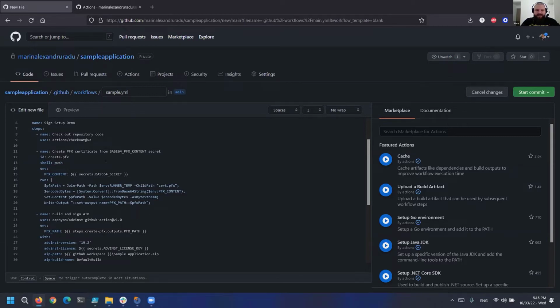This creates a variable that stores our base 64 certificate from the GitHub secrets. You remember our secret, how we named it? It was base 64 secret, right? And then it decodes the bytes from the base 64 string and writes the bytes into a new PFX called cert.pfx. This cert.pfx is then kept in the actual runner stamp.